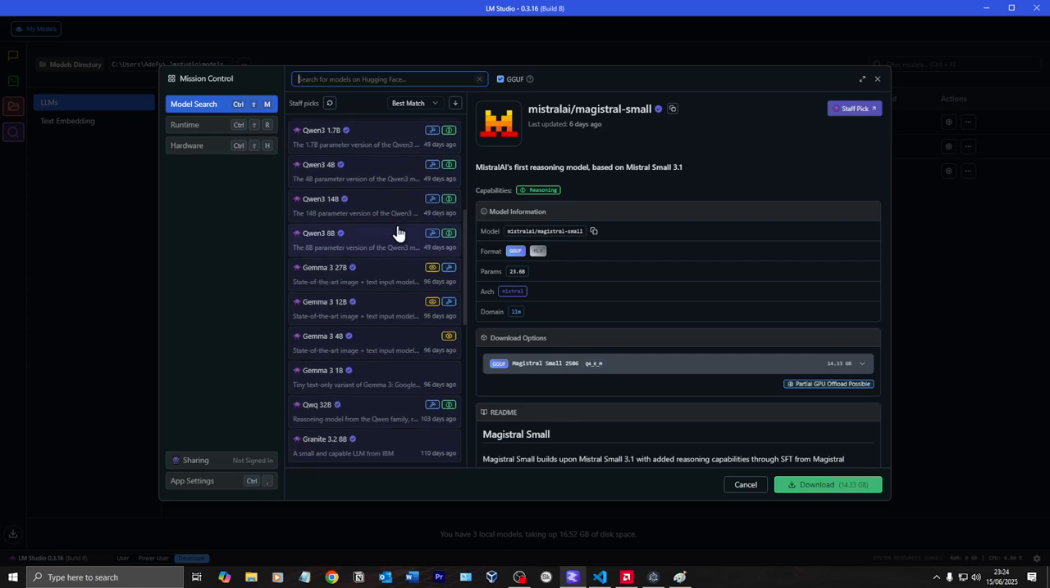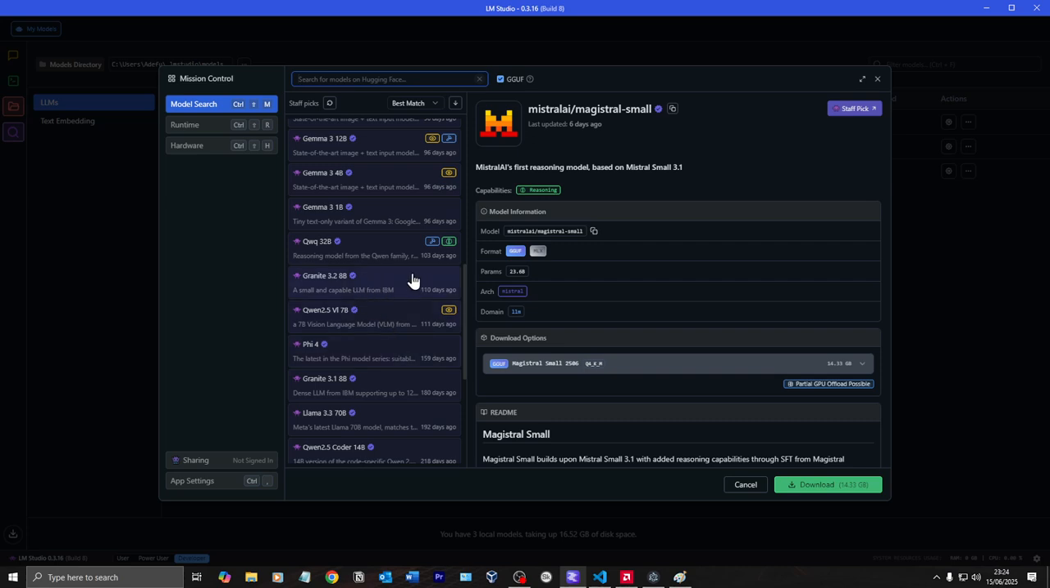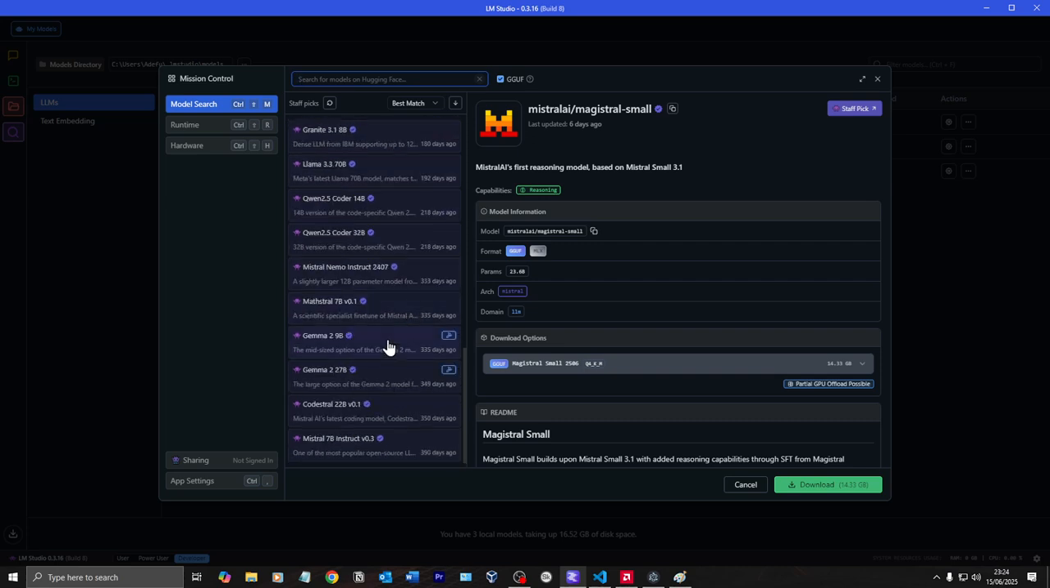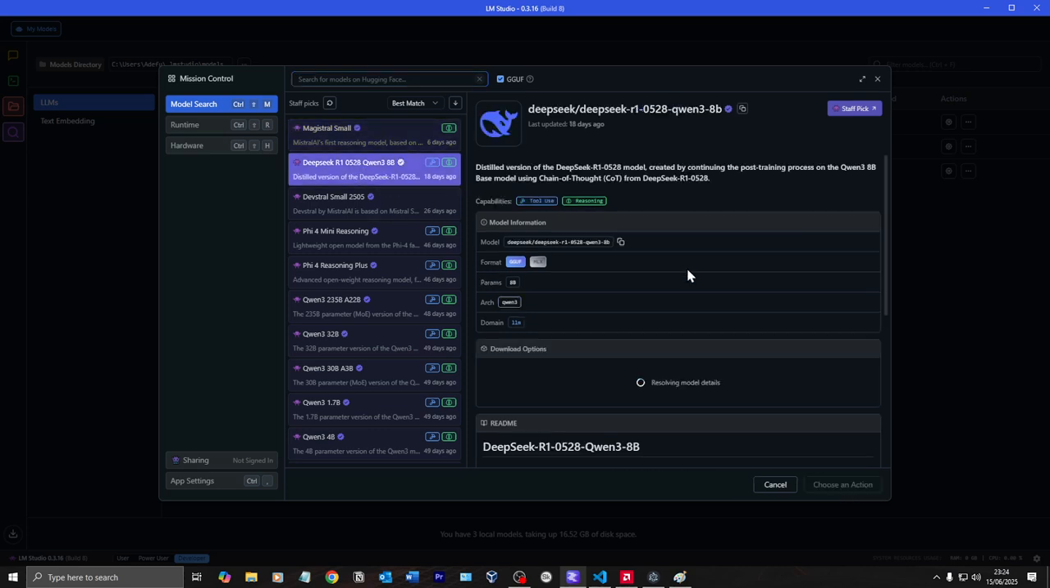So I'm still not fully up to date with all these models. As far as I know, I've got an 8 gig GPU, so I need a parameter of 8 billion or less, I believe. So I'll just show you this, like Magistral Small. I can just literally click it and click download. It's 14 gig and I'll get it.